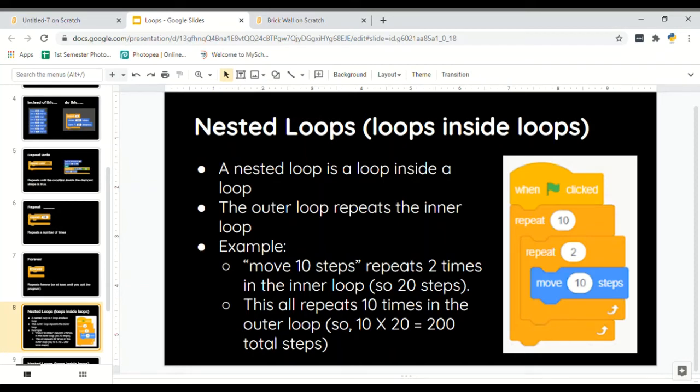One of the things that you'll need to know how to do to build that brick wall is you can put loops inside loops, also known as a nested loop. And what happens is the outer loop repeats the inner loop. So if you think about what a loop does, it just repeats everything that's inside it. Well, what's inside this repeat 10? Another loop that repeats twice.